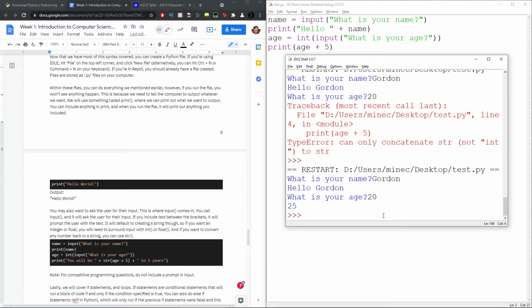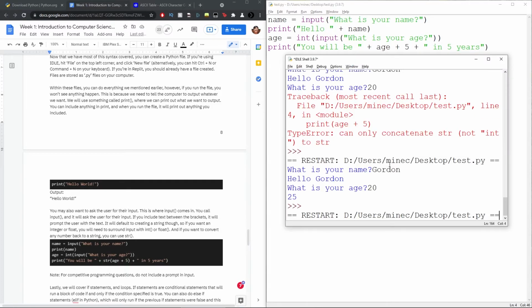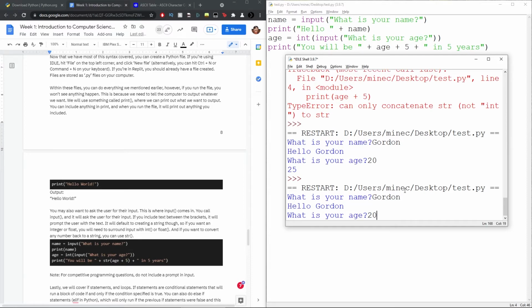Yep. All right. And then, let's say I want to go back to saying you will be whatever in 5 years. In 5 years. And then I run this again. So what is your name? I put Gordon. And then what's my age? If I put 20, what do you think will happen here? What do you guys think will happen here if I hit enter right now with the 20? It'll print like you will be 25 in 5 years.